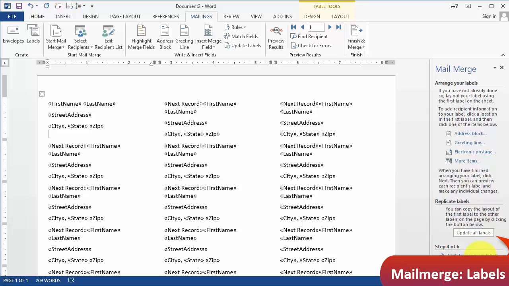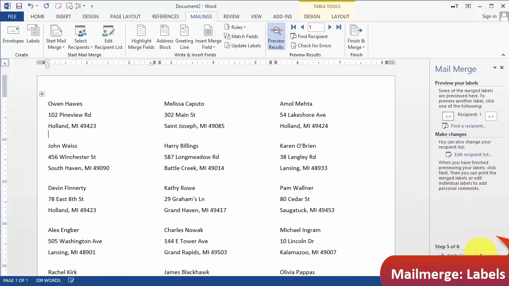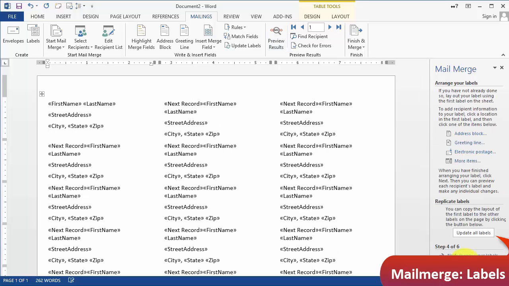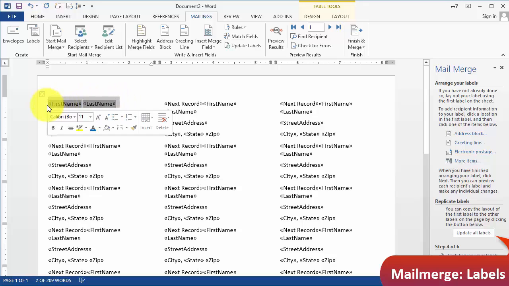Then we click on Preview Your Labels, and notice the information is posted. If for some reason we want to change something here, we could go back to the previous step where the code stuff is, highlight it, let's say the first and last name, we want to make it bold. Click on bold there. If you want to put the word to, we could do that right in front of it.